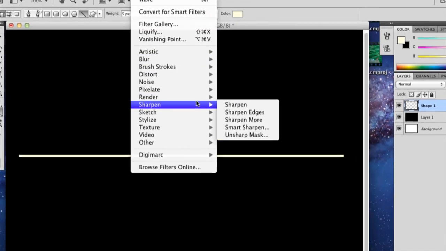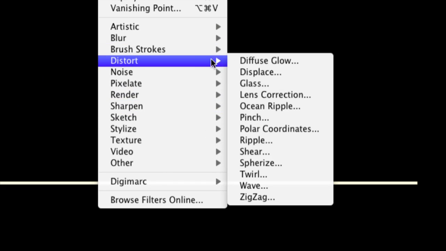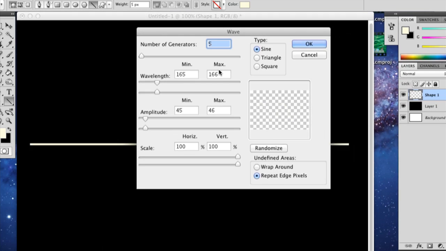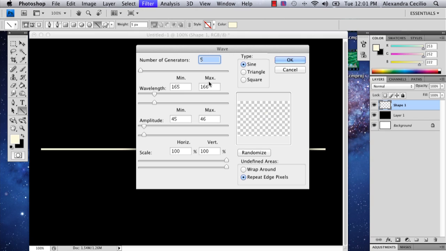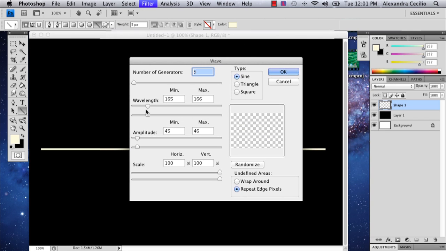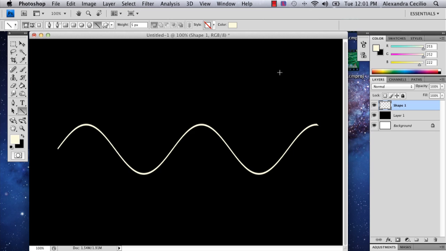All right, so now you're going to go to filter. And you're going to go to distort. And you're going to go to wave. And what this is going to open up is your wave panel. And this is where you can really mess around with how big you want your waves to be. And it's all up to you. I'm going to make it so they look like that.